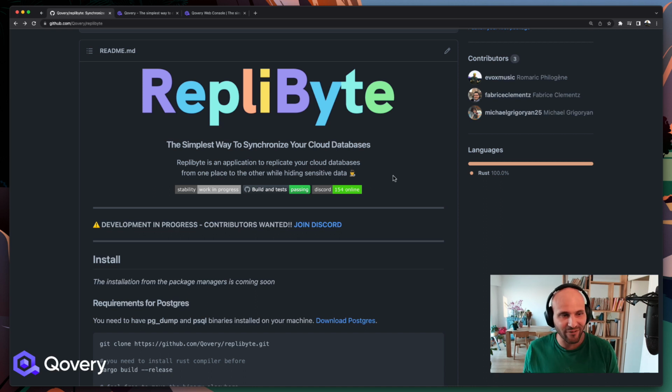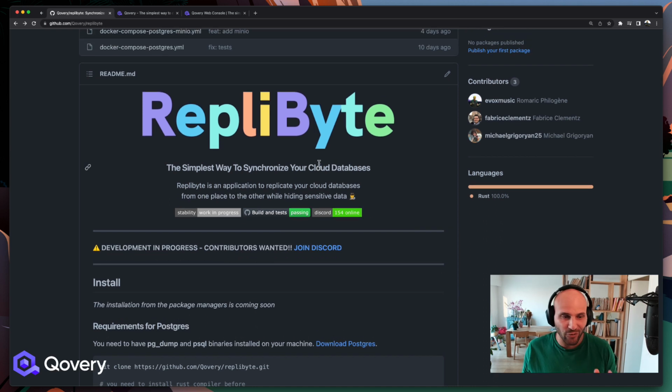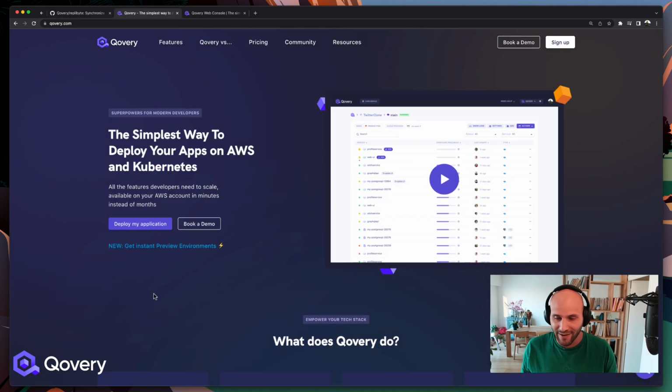I'm also the creator of RepliByte, an open source project helping anyone to synchronize their cloud database from one point to the other. Today I'm going to explain how you can use RepliByte for your own project. It's not related directly to Covery, but it helps our customers to synchronize their databases, because with Covery, we are building these platforms that make anyone able to deploy their application in a very seamless way into the AWS account.